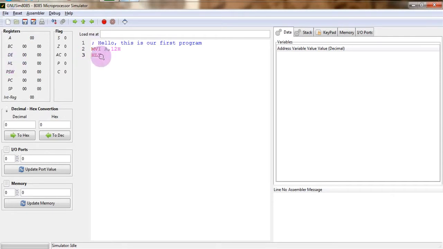So here I have written a very simple program. The purpose of this program is to store a value of hexadecimal 12 into this A register. It is as simple as that. The syntax for this is written here, and the first line is a comment line. Whatever you type after a semicolon will be treated as a comment, and in this comment I have written, hello, this is our first program. This line is useless to the 8085 microprocessor because it is a comment line.